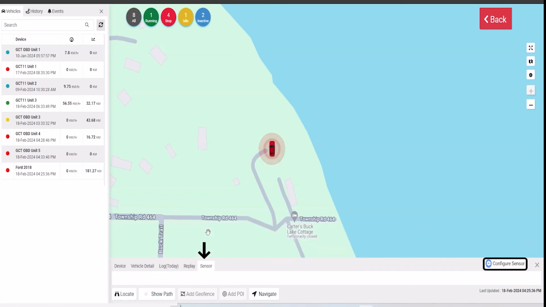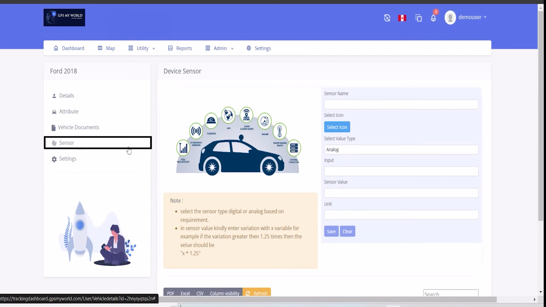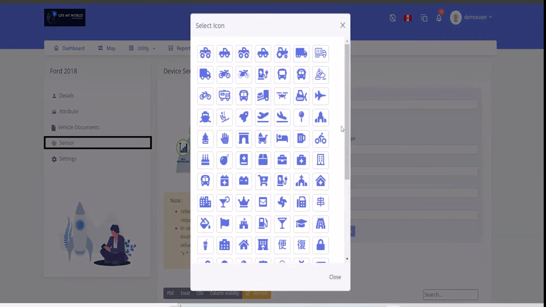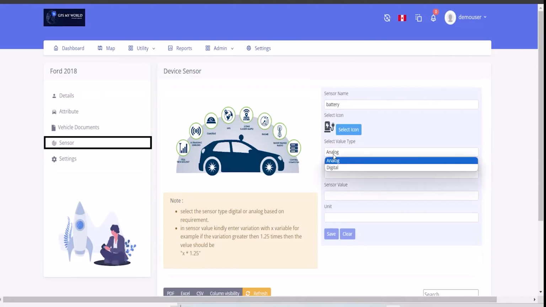You can also configure sensors for each tracking device. To do so, follow these steps. Enter the sensor's name. Choose an icon for the sensor. Select the input type, digital or analog. And then select the input value, such as converting voltage to fuel level.